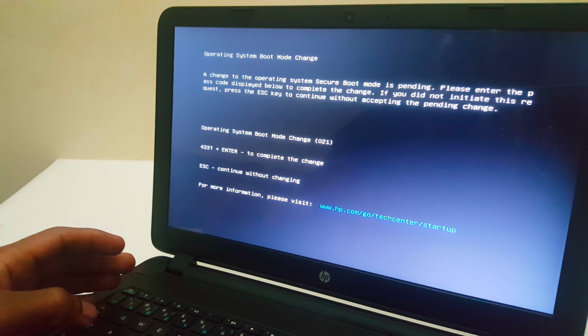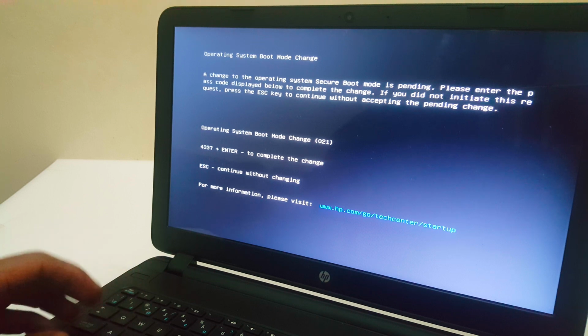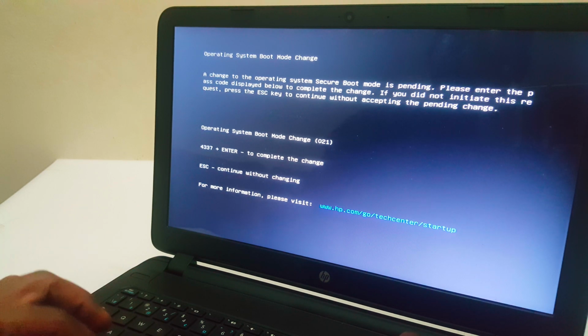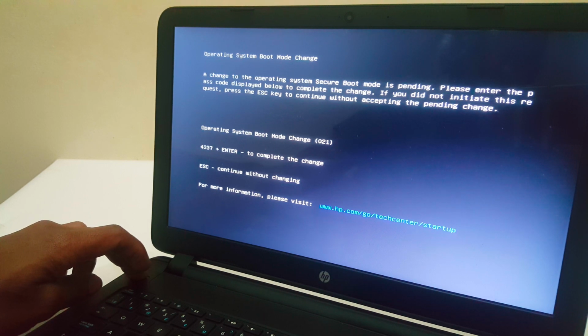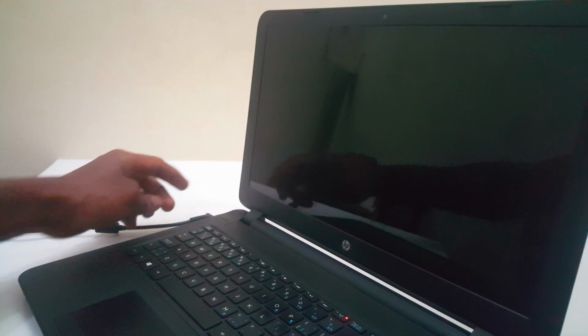When you reach this place, because secure boot is enabled, I want you to restart the computer again. You can switch it off by long pressing, and then you switch it back on. Let me pause the video. Let me connect my computer to the cable. So I've connected the computer to the electricity.